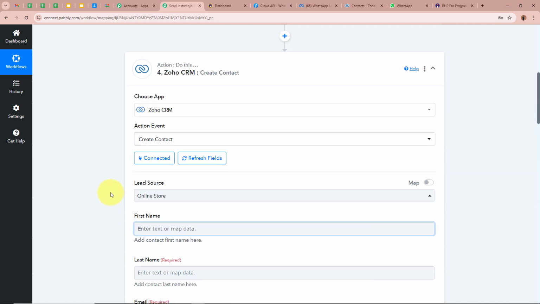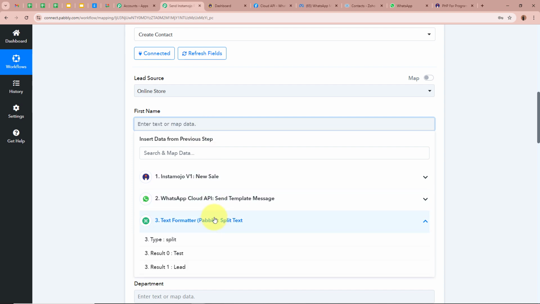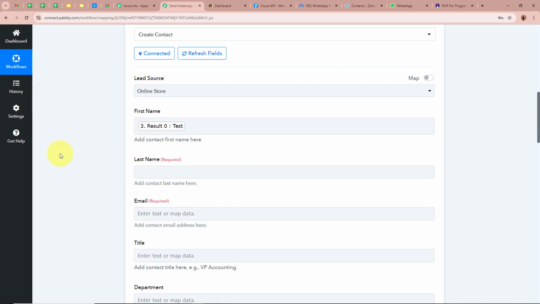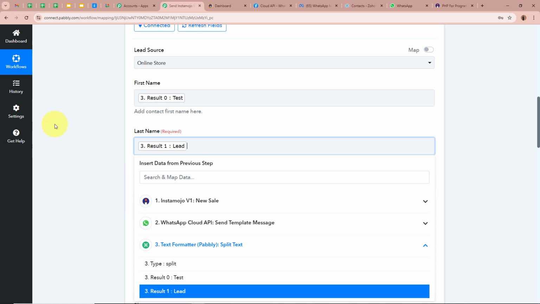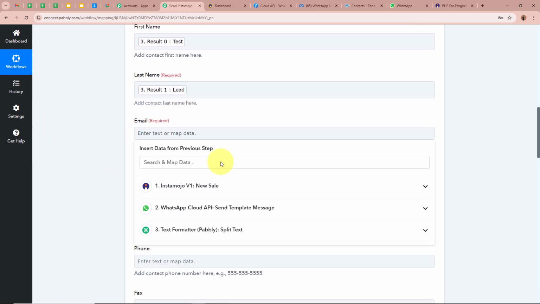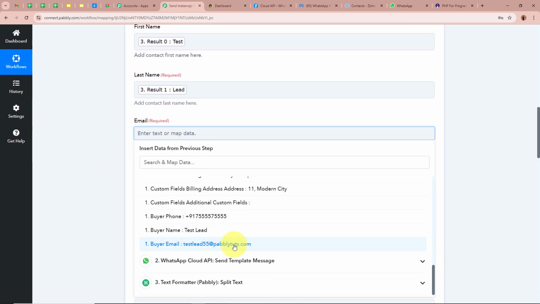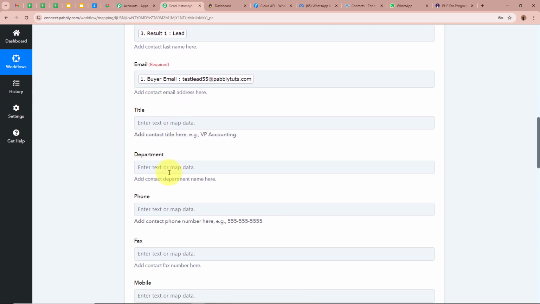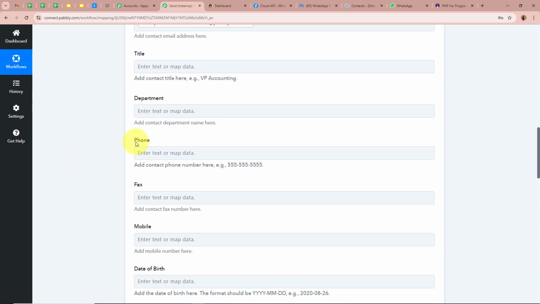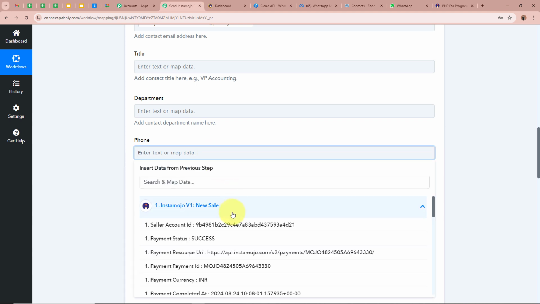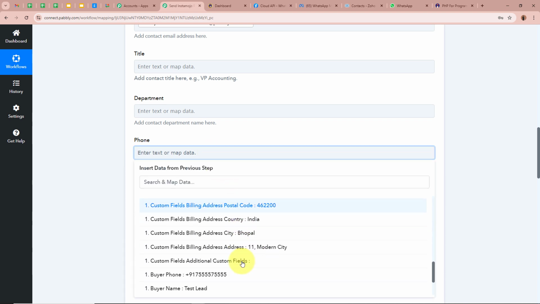So now what we are going to do is, in place of the first name, we're going to map the data of the first name from this result, and for the last name, we're going to map the data of the last name of the result. Okay, for the email over here, we're going to map the data of the email of our student right over here. It is asking for the title, department. I do not require the field, so I'm going to skip the part. For the phone number, we're going to map the data of the phone number of our student from my previous response. I'm going to map it.